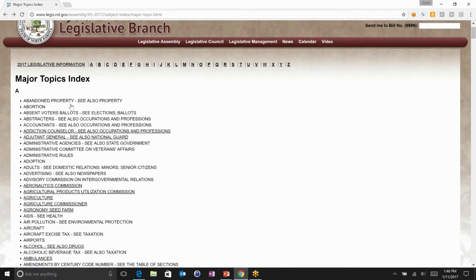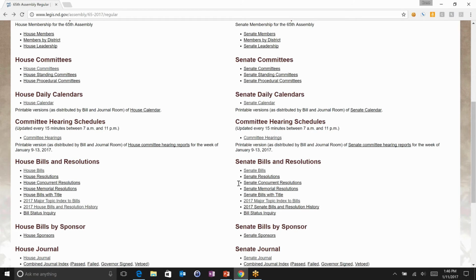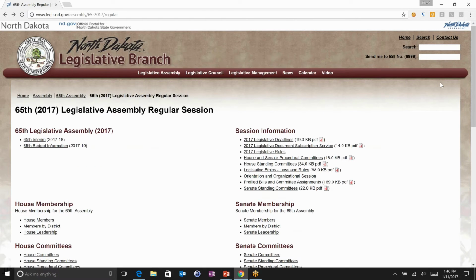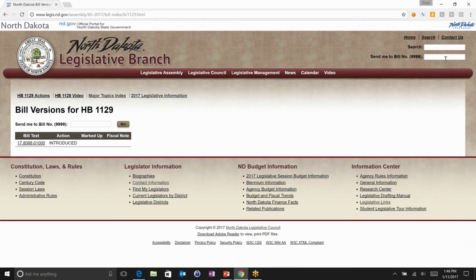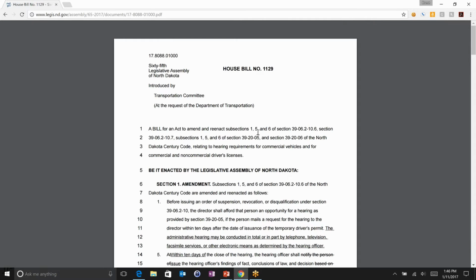Quick way, if you do know a bill, no matter which page you're on within the legislative branch's webpage, if I know that bill number, I can just type it in right here and click enter, search for it. It pulls up that bill. I just put in a random number. Here's the language, related to hearing requirements for commercial vehicles and commercial and non-commercial driver's licenses.